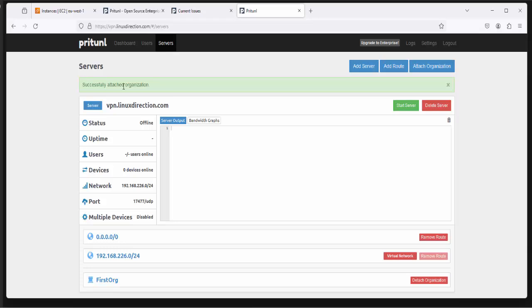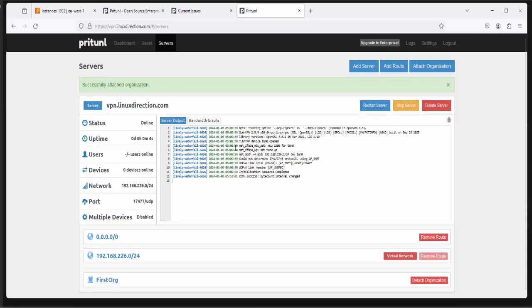After attaching the organization to the server, we can start the server. Let's click start server. Here you will see logs about the server, which are very important for troubleshooting. You have options here to manage the server, like restarting or stopping it, or deleting it if needed. The status of the server is now online.